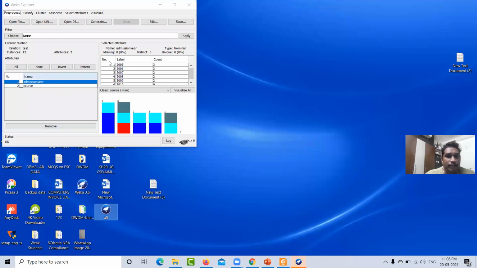Already you know that the data should be nominal. If we are using nominal data, we are using only two attributes. There are 12 instances, admission year and courses. The count for 2005 is 3, 2006 is 3, 2007 is 2, 2008 is 2, 2009 is 2, and for 2010 there is no data. A count of 2 means either IT or CSC. A count of 3 means IT, CSC, mechanical, or ECE.